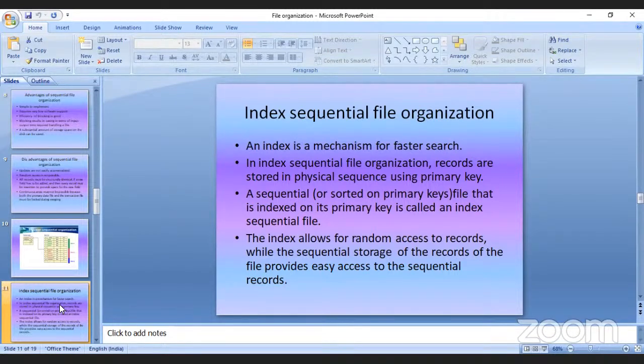Sequential and index sequential: what is the difference? In both, the files are maintained in order. But in the sequential file, random access is not possible. In the index sequential file, we can easily access the file randomly. Whichever file we need, we can easily access. That is the main benefit of the index file.